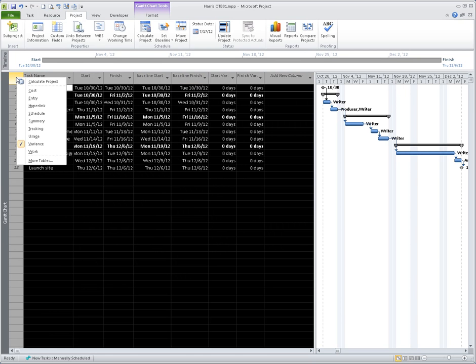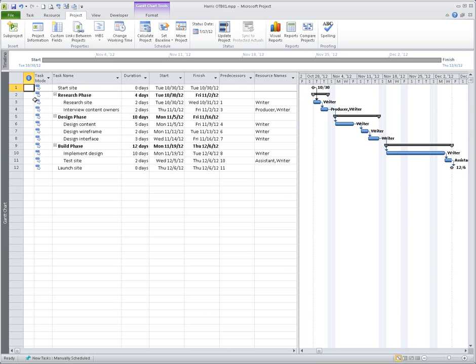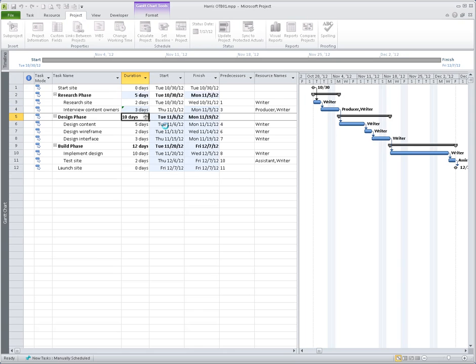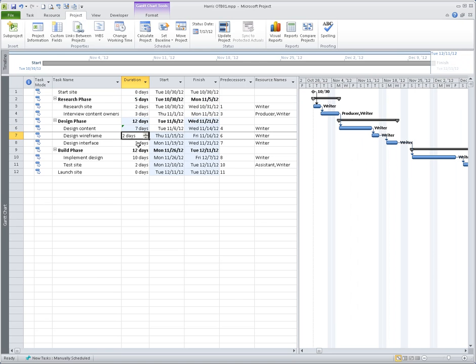Now, if I go back to the entry table, and let's say I make some changes, even plan changes. I could change actuals as well, but let's say I change the interview. It really took 3 days. The design content really took 7 days. The design wireframe took 3 days. In other words, I make changes, and there could be all sorts of changes to resources, all sorts of things. So now my project is ending on the 12th.